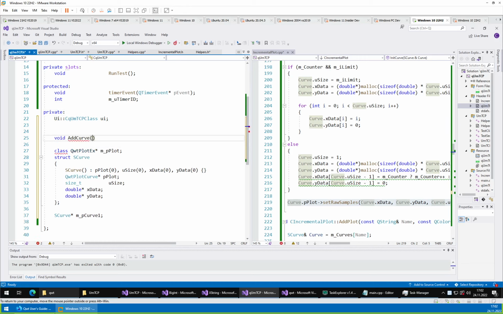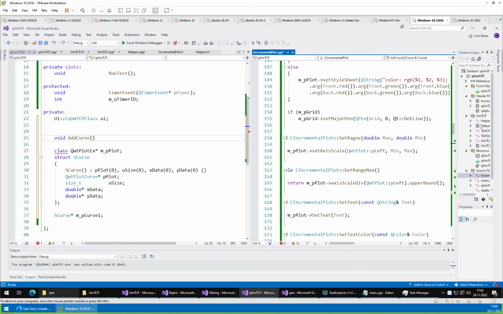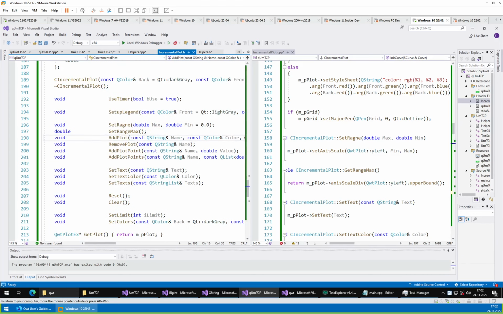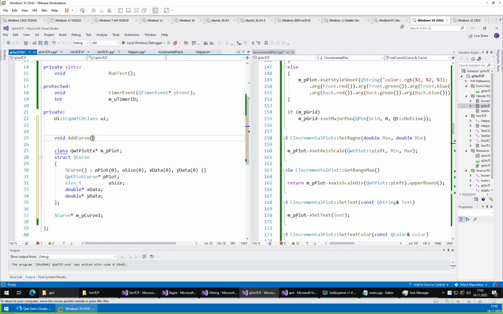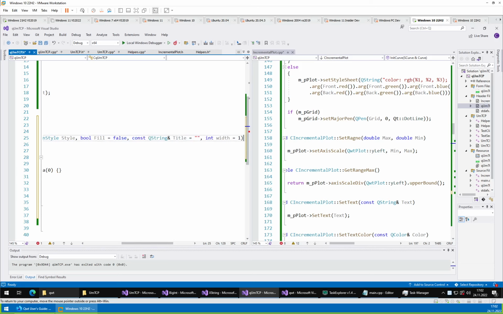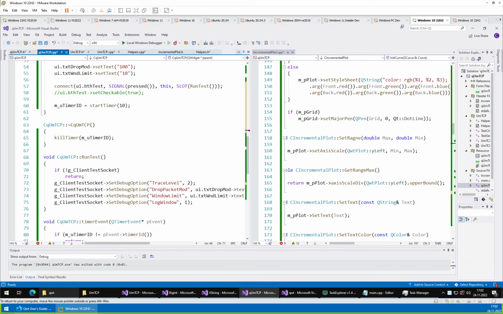Add curve, and let's also use this way that allows us to easily configure it later on. So we will copy something from our incremental plot, add plot, so we have already all the variables we want except one. We don't want a name, but we want an ID, since that's much more efficient further down the line.